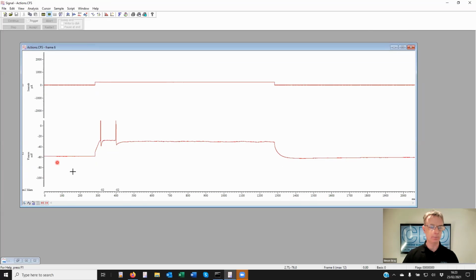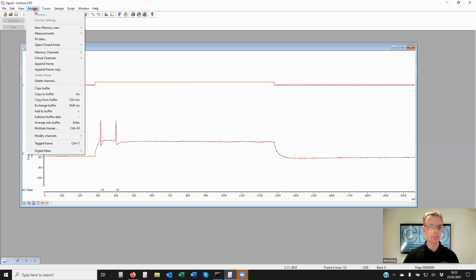Okay, you may have noticed when you're doing your analysis that we have all these commands for buffers. The question is, what is a buffer? A buffer is an extra frame. It's not actually in the file, it's held in memory, and it's hidden, if you like, behind the file that you can see on the screen.